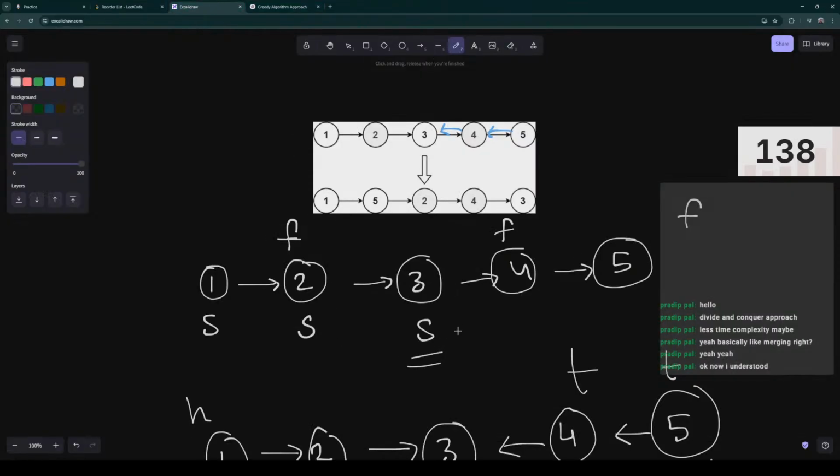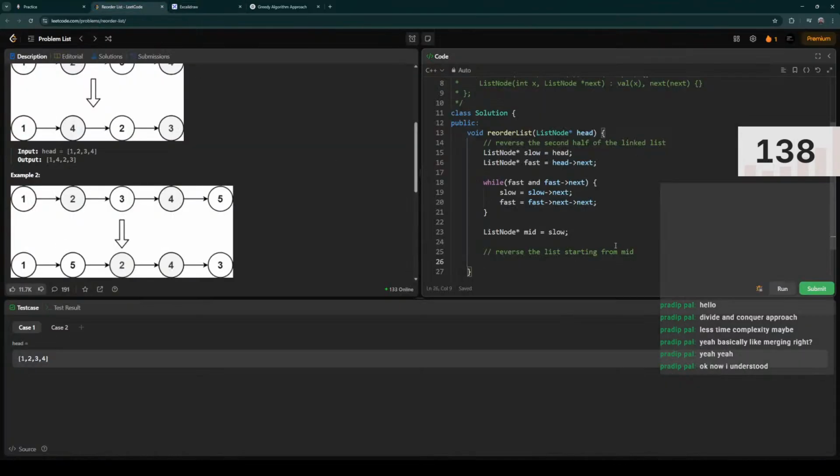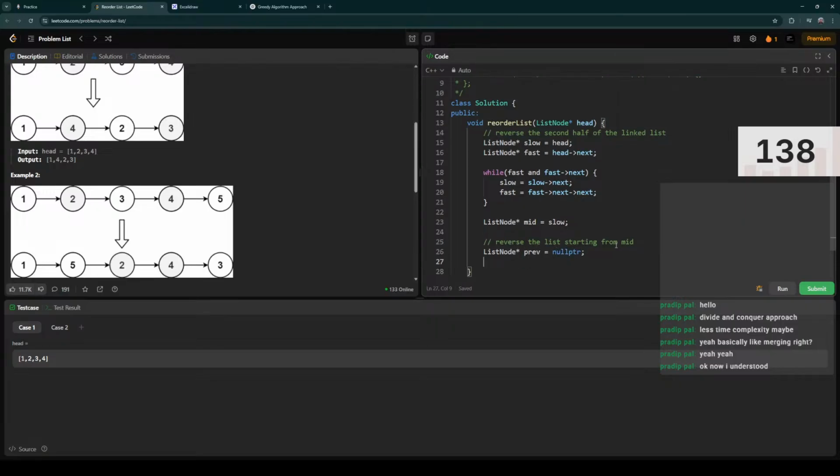One thing I didn't clear up enough is when I did this, what is the next pointer of 3? It can be null. I mean, it's pretty obvious. Yeah, it can be a null pointer. It'll be easier to code also. Right, so list node prev equals null pointer, right? Current is just mid.